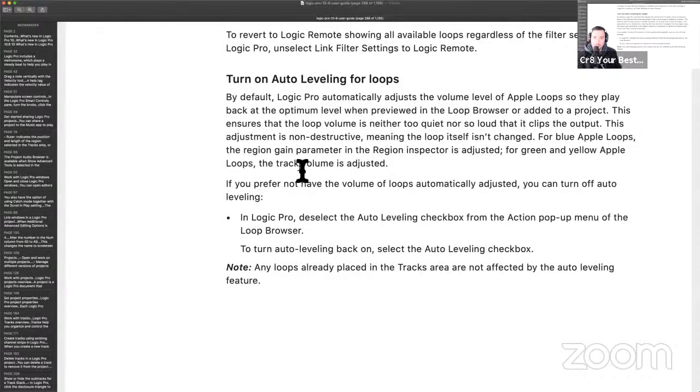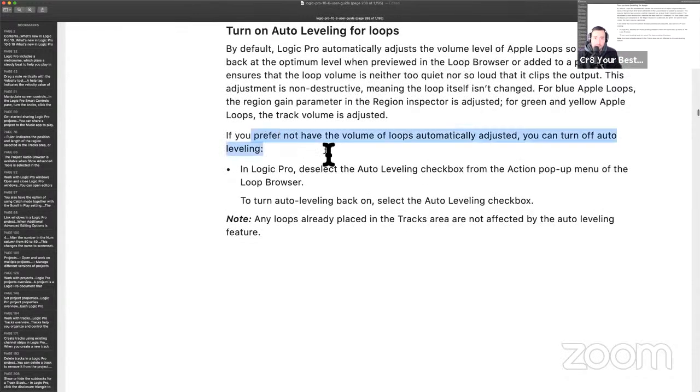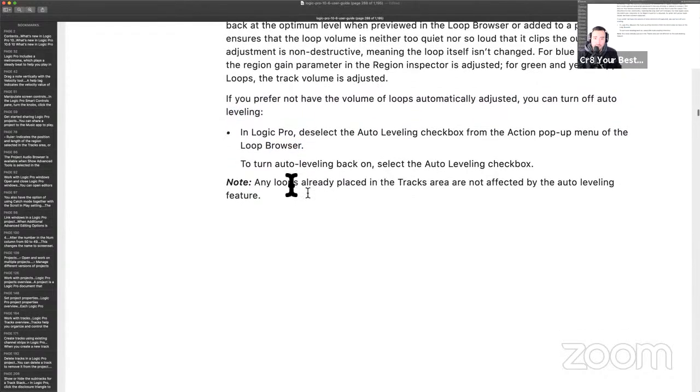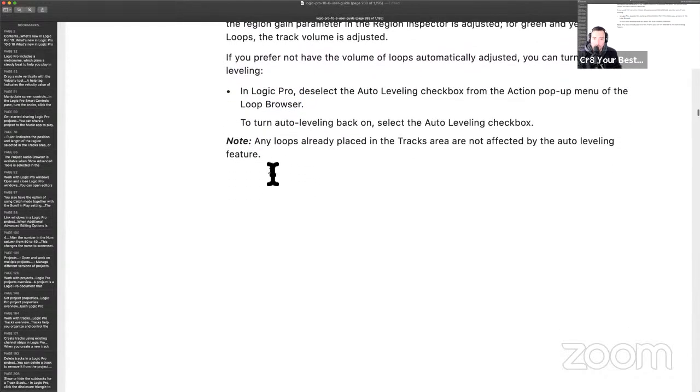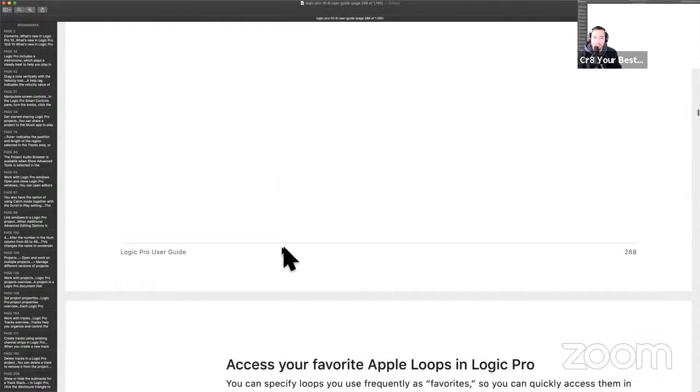For blue Apple loops, the region gain parameter in the region inspector is adjusted. For MIDI, which is green and yellow, the track volume is adjusted. Wow. Amazing. It's AI figuring out how loud your songs should be. I don't know what it's based on. I don't know if it's based on the mix, the RMS meters, pre-fader metering. I mean, there's so many possibilities. It says, hey, if you don't want to do this, just deselect it and you're all good. I love this feature. It's grand. It's excellent. Any loops already placed in the tracks here are not affected by the auto leveling feature.